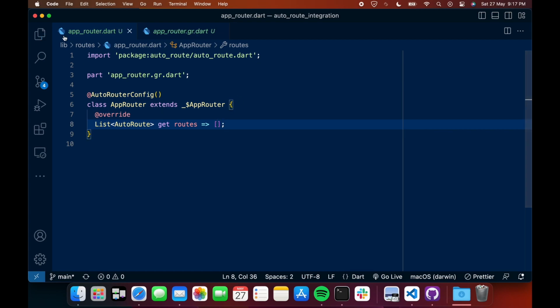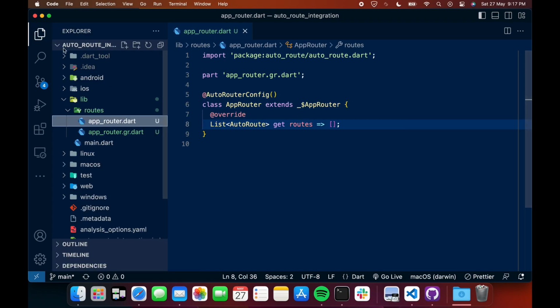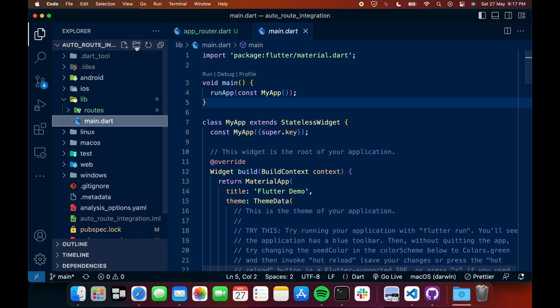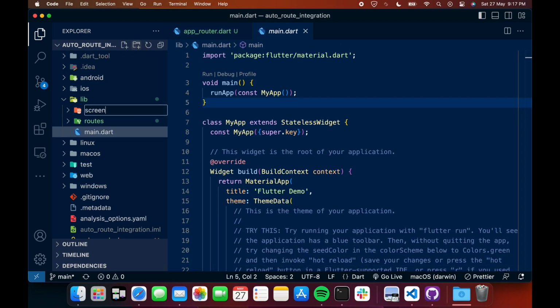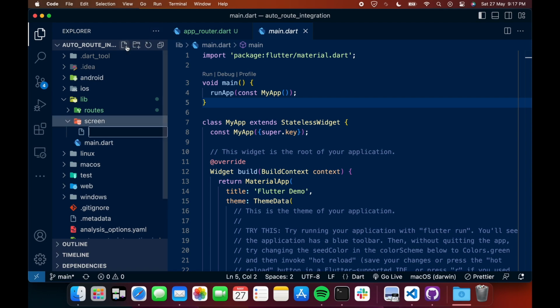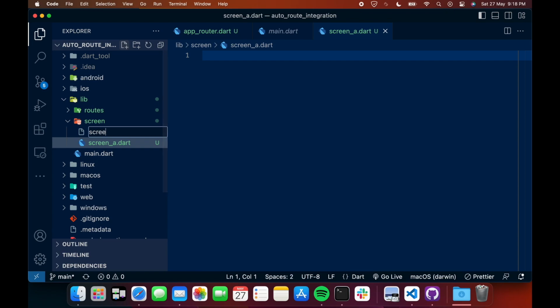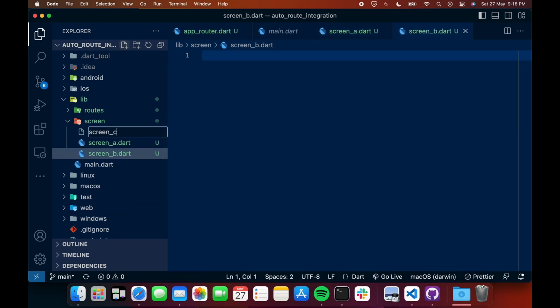Let's start by creating some routes to navigate to. We'll create a folder named screen and put our routes there. This is going to be a basic setup. So let's create screen_a, screen_b, and screen_c. In our next part, we are going to look into some complex implementation of auto_route.